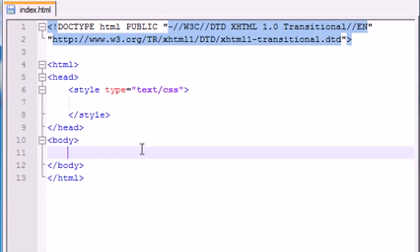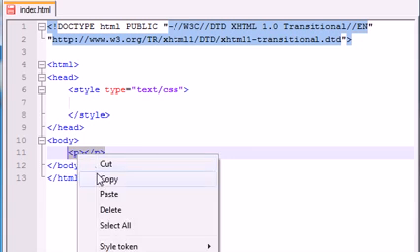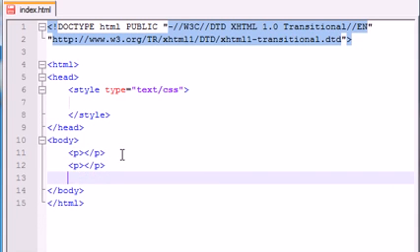So let's go ahead and make 3 paragraphs, because I'm going to be styling the first letter of each paragraph, so might as well have more than one. Let me just go ahead and make 3 outlines for paragraphs right now. P, and paste, and paste.